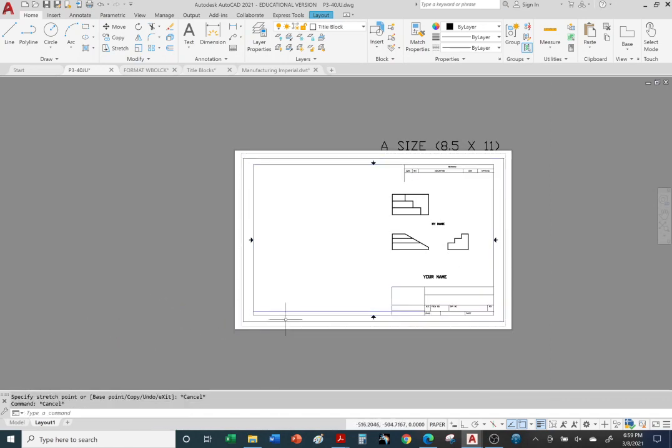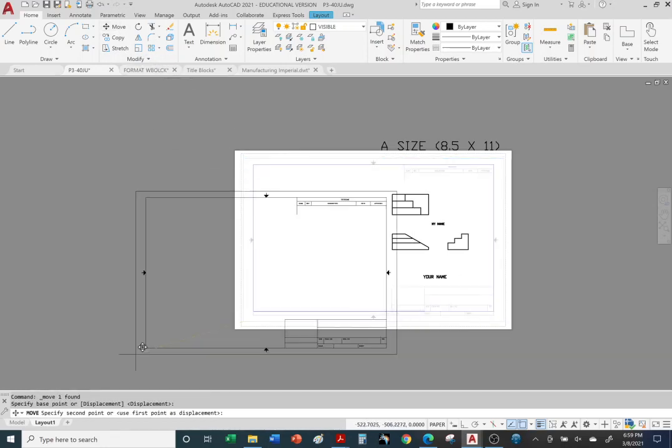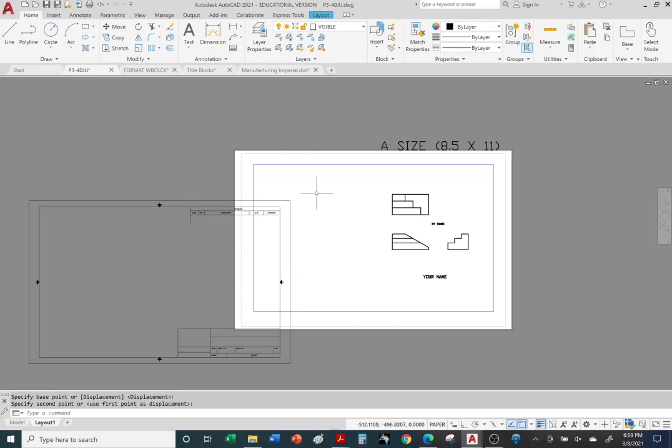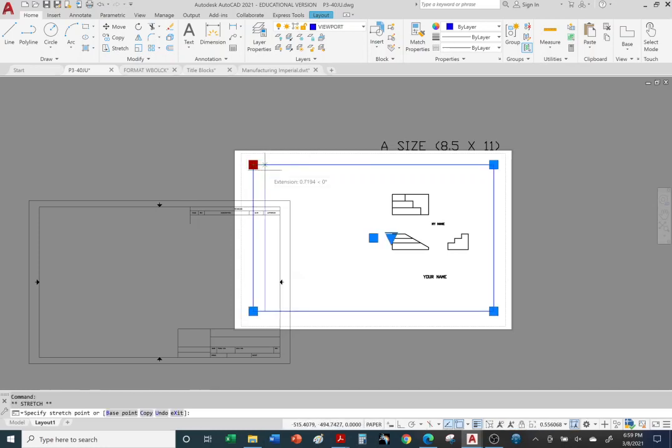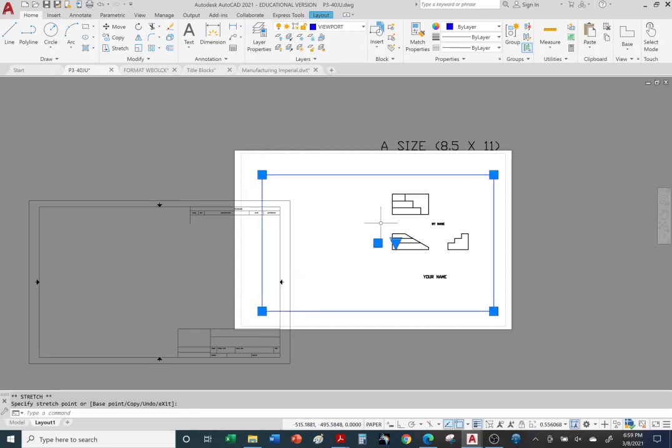Okay, so I can't see my viewport very well because I overlapped it with my title block. Let me move it. I'm going to go ahead and move this. So there's the viewport in the background, as you can see, right? Now let's make it a little bit smaller so it doesn't overlap. We can actually see it.